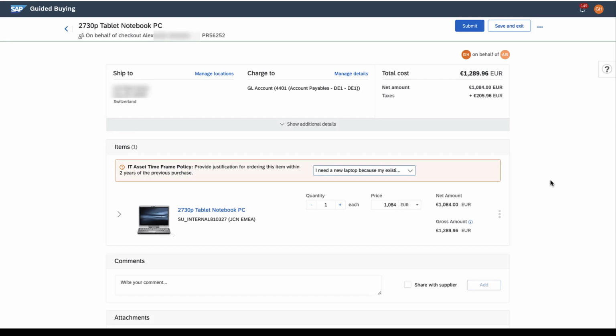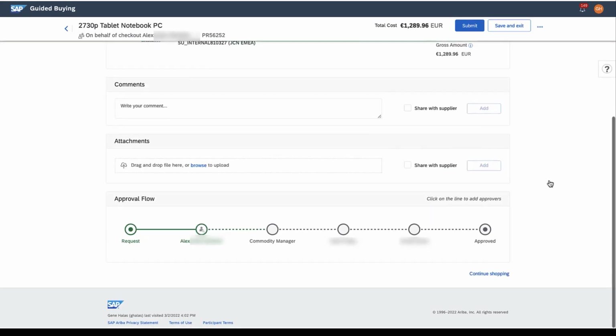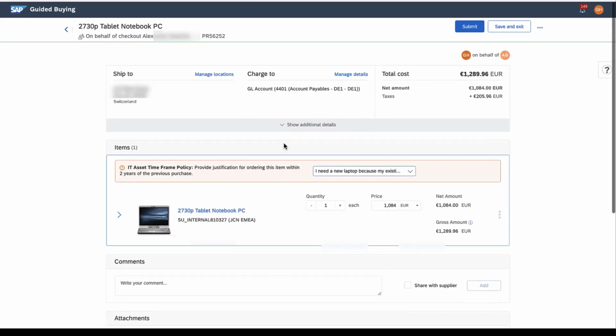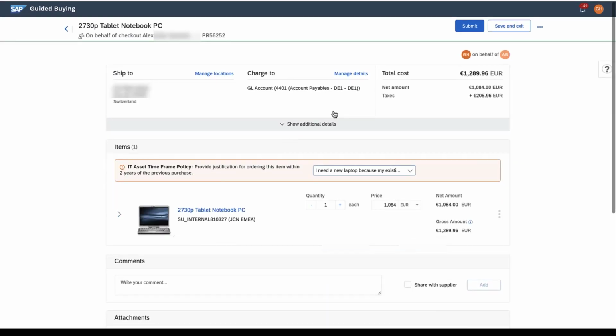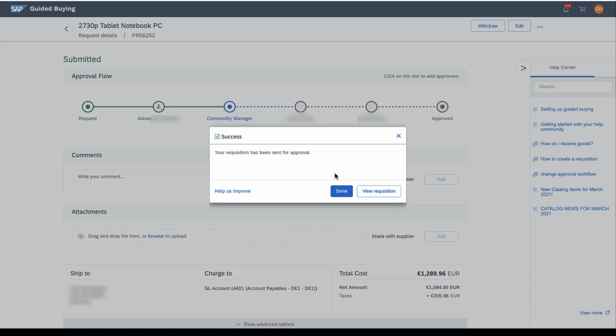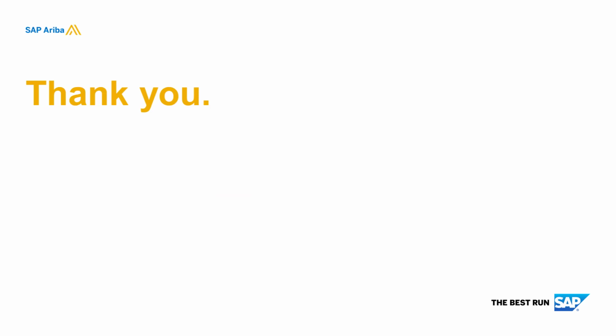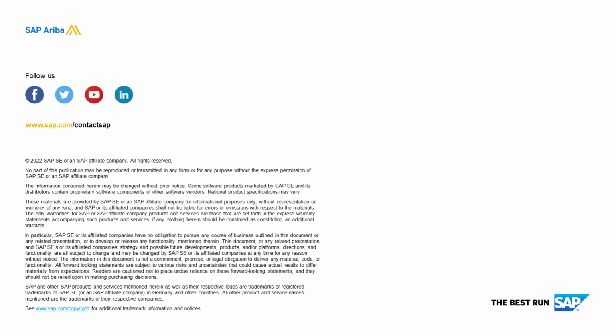You can also see that the approval is changing if we request on behalf of, but this is really how you would like to set it up in your organization. So let's go ahead and submit the shopping cart. All is done. The requisition has been sent to the user Alex for approval, and now we are good to go. This demo shows how the improved on behalf of buying experience helps with setting the right purchasing context.